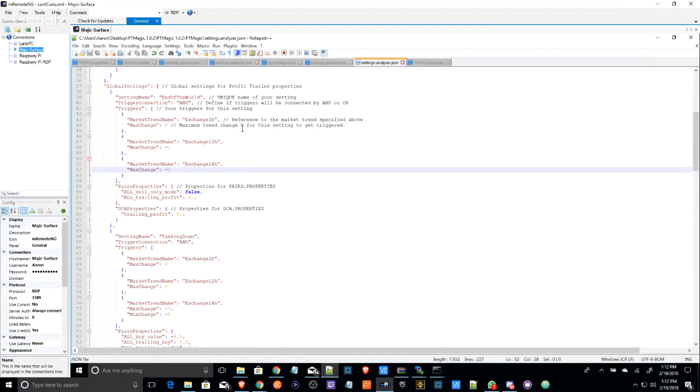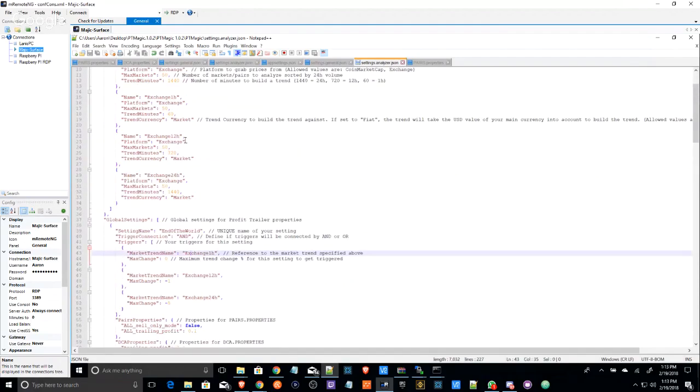I don't want to ramble on stuff that I'm not sure of, but it looks like it applies. So it's going to apply this. Hold on. Unique name of your setting and define triggers, which will be connected by and or your triggers for this setting. But what puts it in this setting? I'm guessing this.